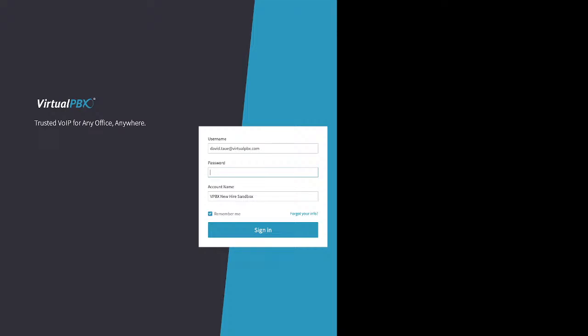So here you see our dash login page. We need 3 pieces of information in order for you to get logged in. The first up is your username, and that's going to be your email address in all lowercase letters. Then we need your password, which is case sensitive. And then lastly, your account name, which is typically your organization name. It could be your own name. That is not case sensitive.